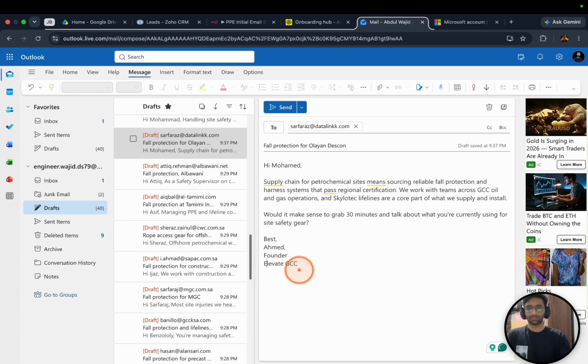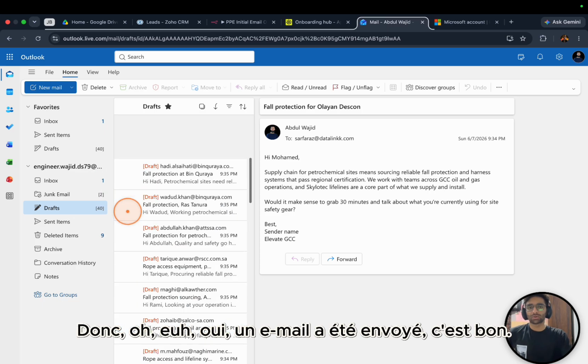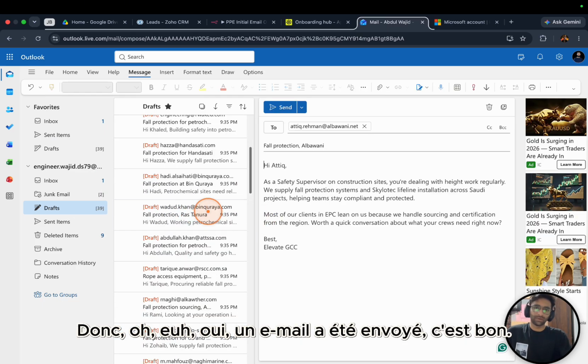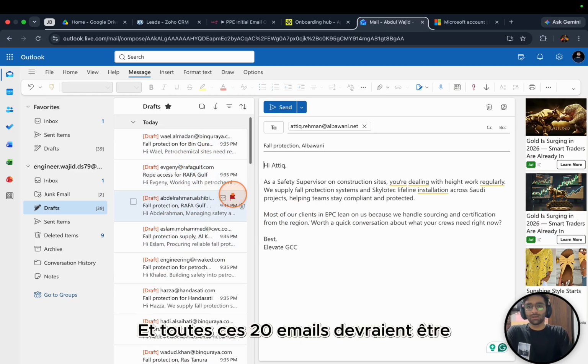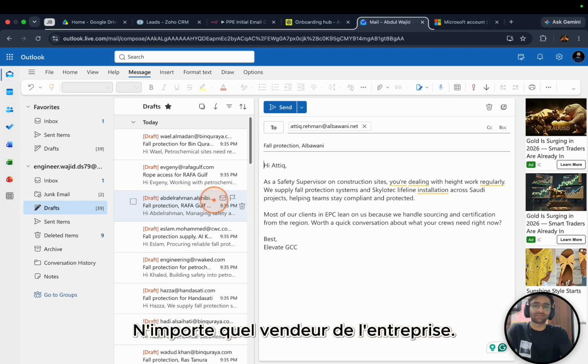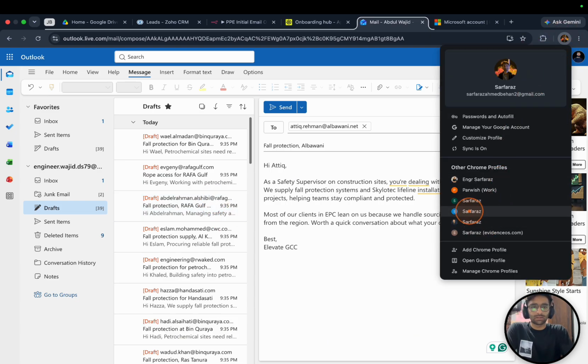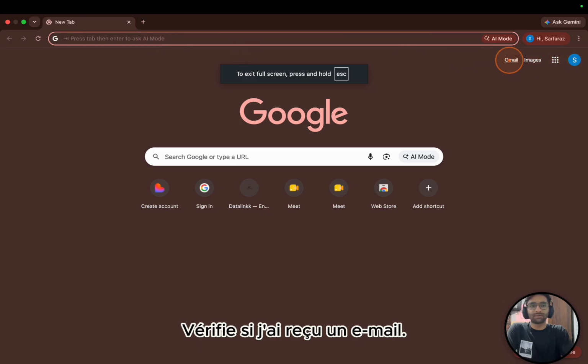This is something we can validate, and we can hit send. So yeah, one email is sent. Okay, and all these 20 emails will be validated by a human, any salesman of the company, and then they will be forwarded. Once done, let me see if I have received the email.